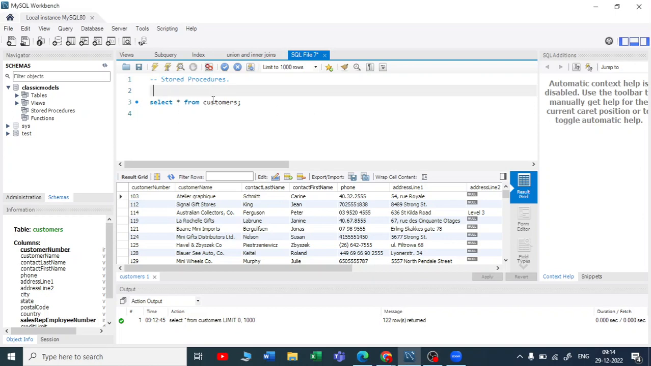So you can define stored procedures as SQL code that can be saved so that the code can be used or reused again and again.